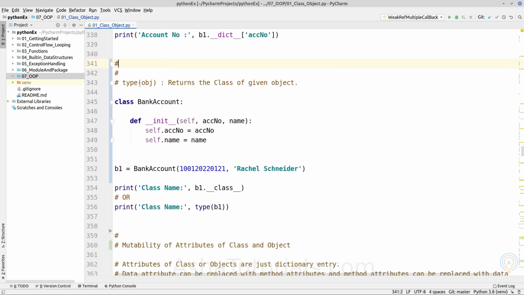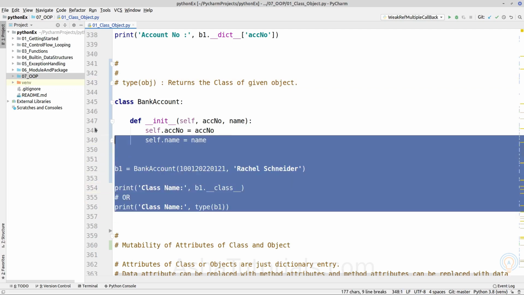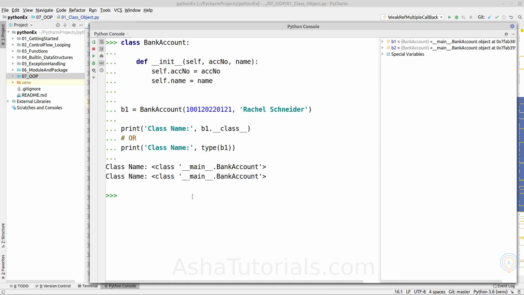Next is the type function. It returns the object's class. So we have an object and we want to know what is the class of it. We can invoke the type function, and the same can be accessed using the special attribute class. So here we have invoked this on this object and it is returning the class of it, which is BankAccount.